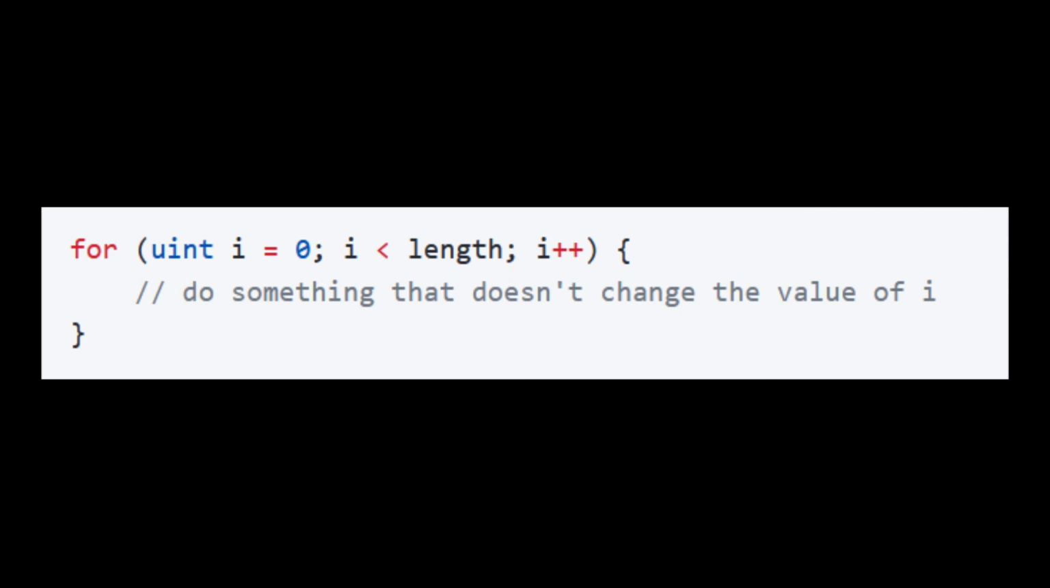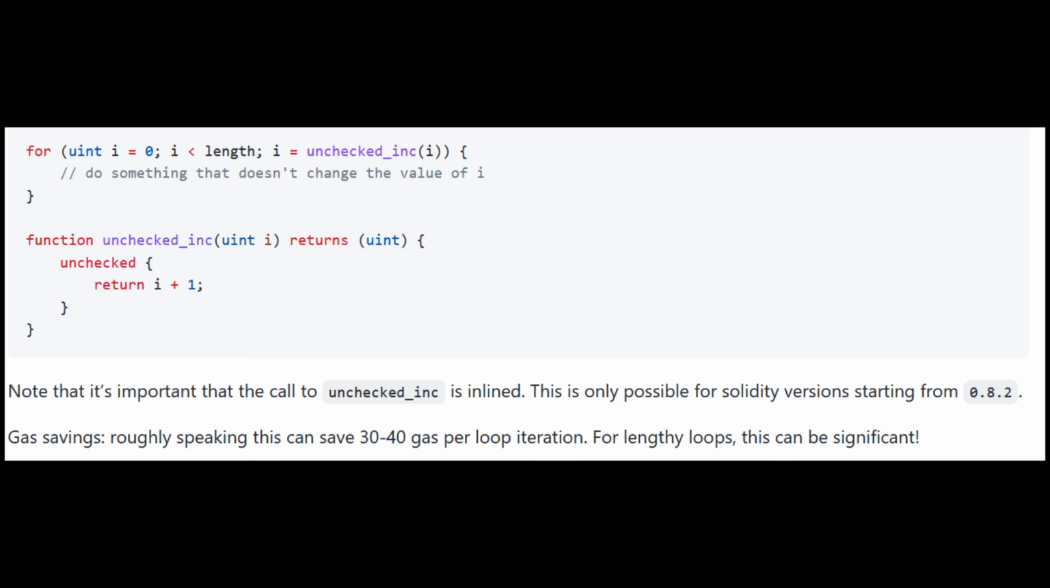So one can manually do this by making your own function which does not check it. In the second snippet, we have this unchecked increment, which does the exact same thing as i++, but removes the checked arithmetic because i++ can never overflow. Just know that this is only possible starting from version 0.8.2. And this usually saves around 30 to 40 gas per loop iteration, which could be a lot if you have a very lengthy loop.